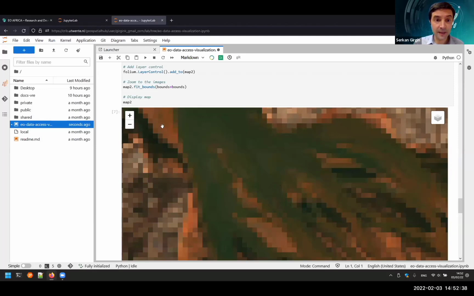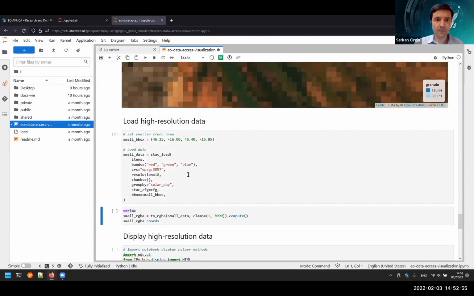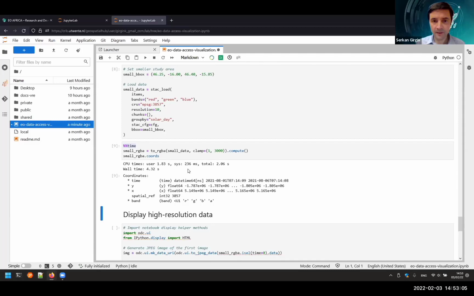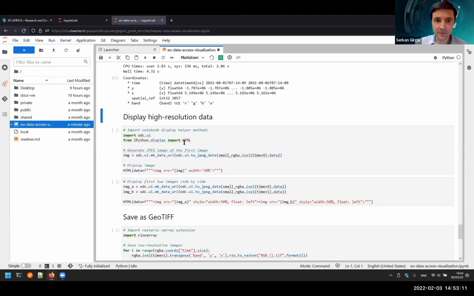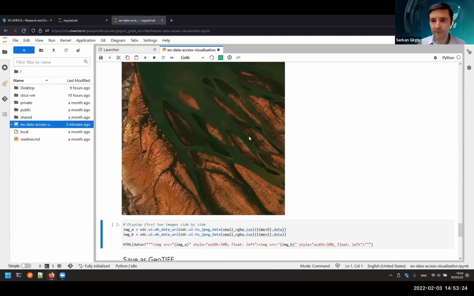So let's try to retrieve the actual data to see it in a better resolution. So in the next cell, which is really very simple, we are just redefining our study area. We are focusing now on a smaller area, and we are asking the system to provide us this data. It is already finished. As I mentioned, it is not loading the data unless it is necessary. And with this cell, we are creating a color composite, which is finished. So in 4 seconds, it downloaded the image data that we asked for. And let's display it. Instead of putting it on the map, this time I will only display the image. And this is the high resolution image that we have.